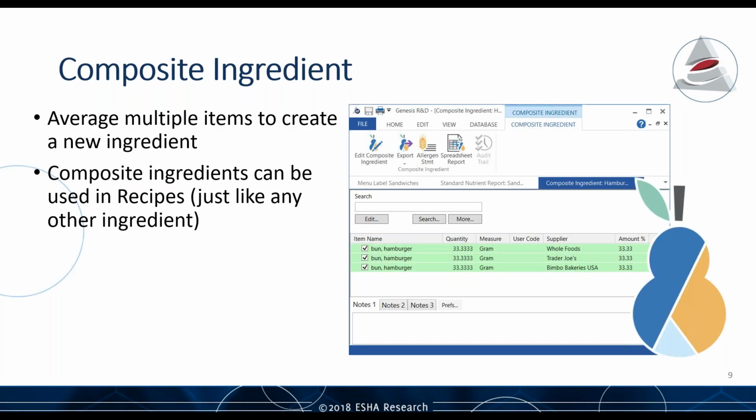For Genesis 11.5, we'll begin with a couple of features that help address some of the needs of the menu labeling requirements. Note that the compliance date for U.S. menu labeling regulations was May 7th of this year.